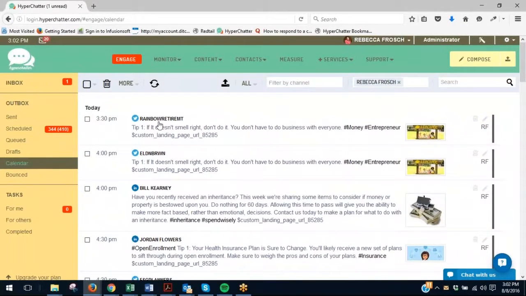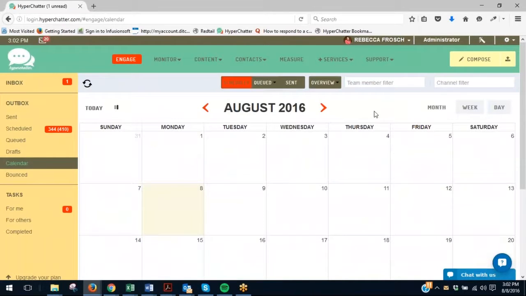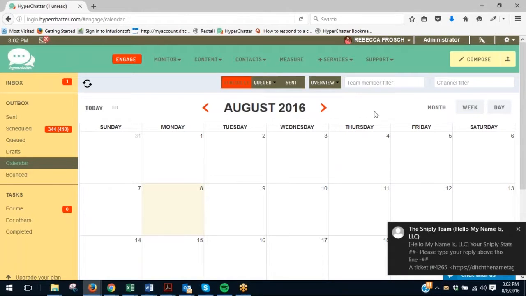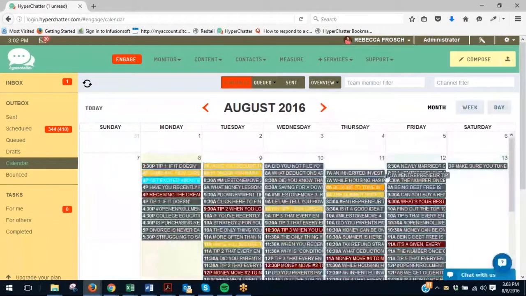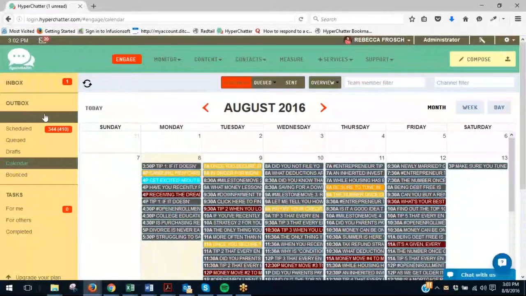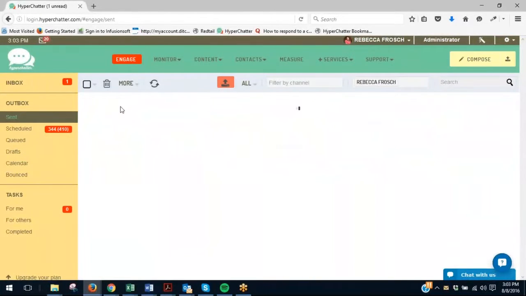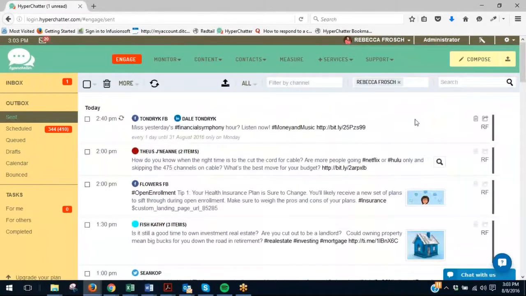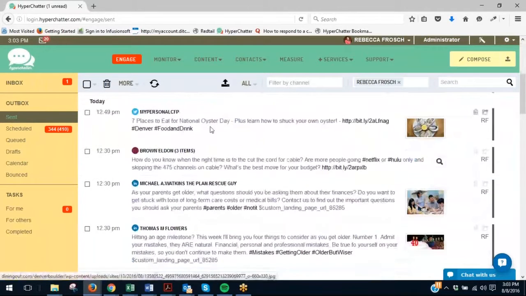You can also see all of your scheduled messages using the calendar view. This is a little easier to navigate and to see exactly what's going out on what day. And you can easily just drag and drop it to a different day if you wanted the message to go out at a different time. Your sent messages is going to show you the exact same thing. You can just see everything that's already gone out on your social media pages.